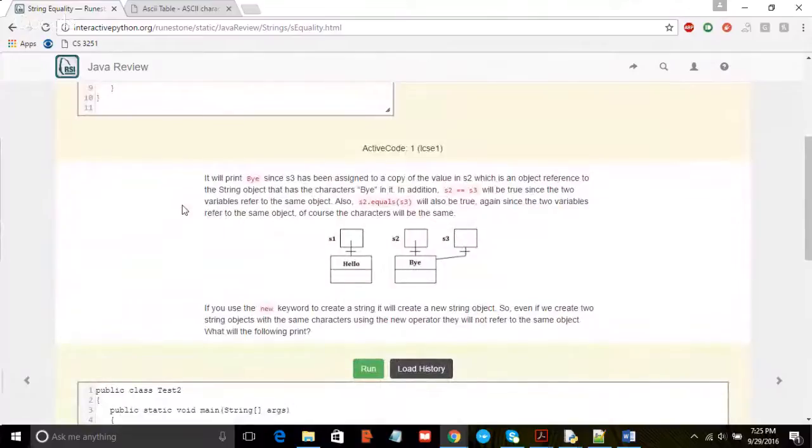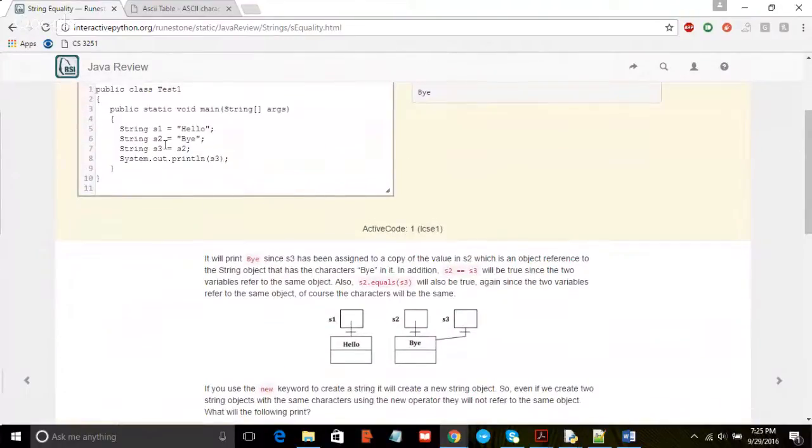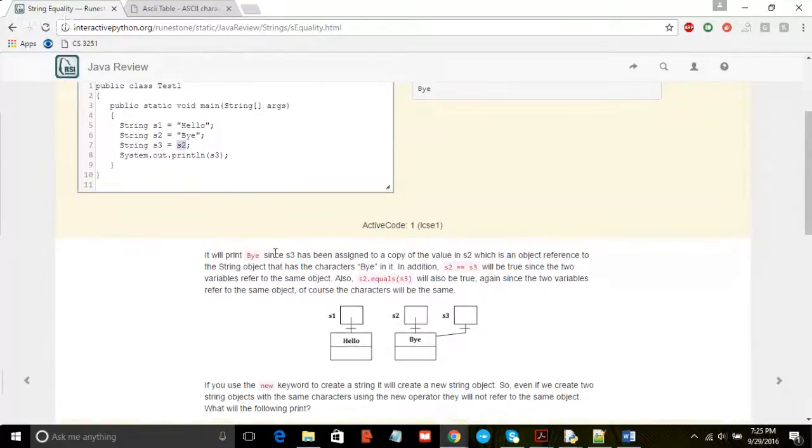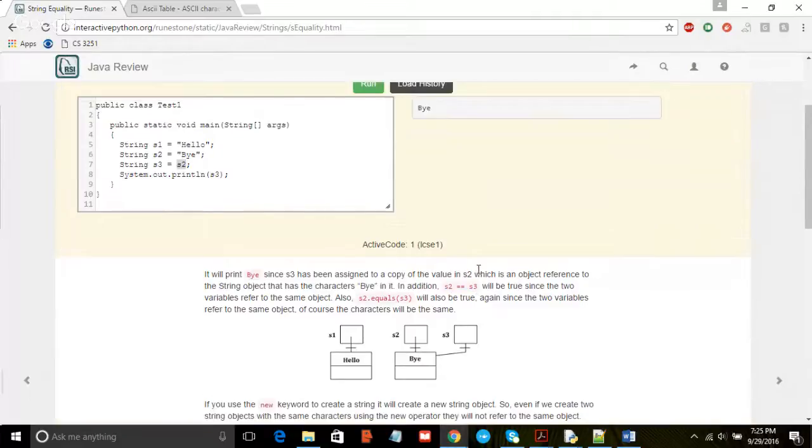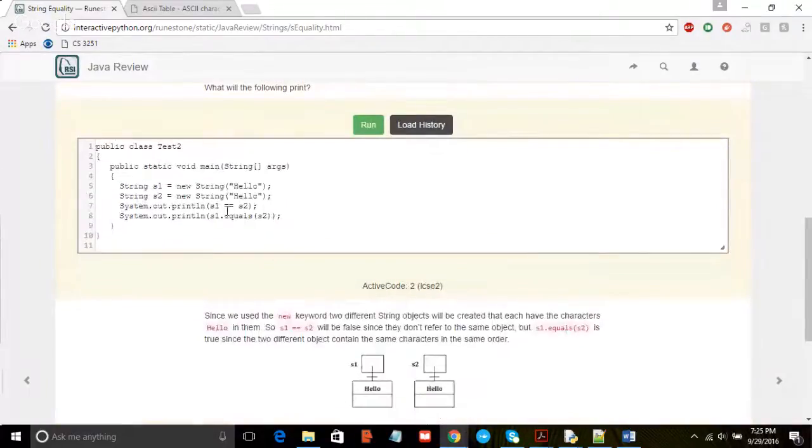But the thing is, since the way you assigned S3 was by just saying it's equal to S2, S3 and S2 literally refer to the same place in memory. They refer to the exact same object. Both S2 and S3 just point to S2. So that's a case where they're completely equal.